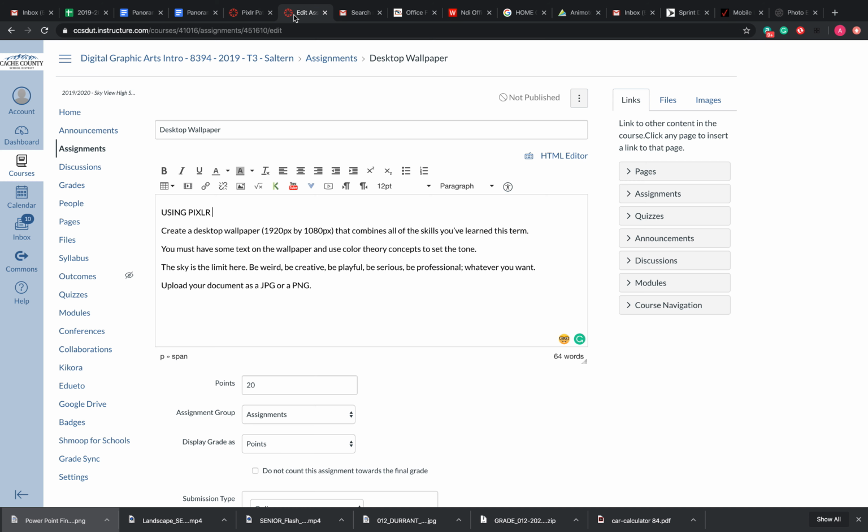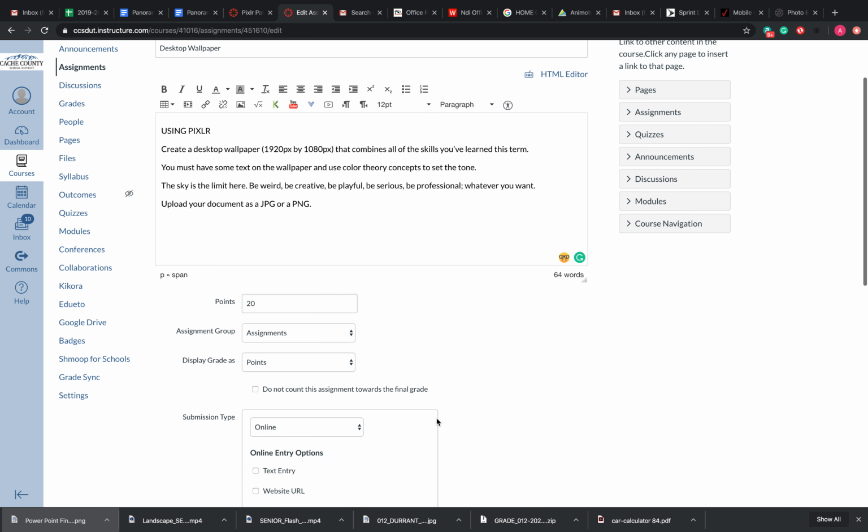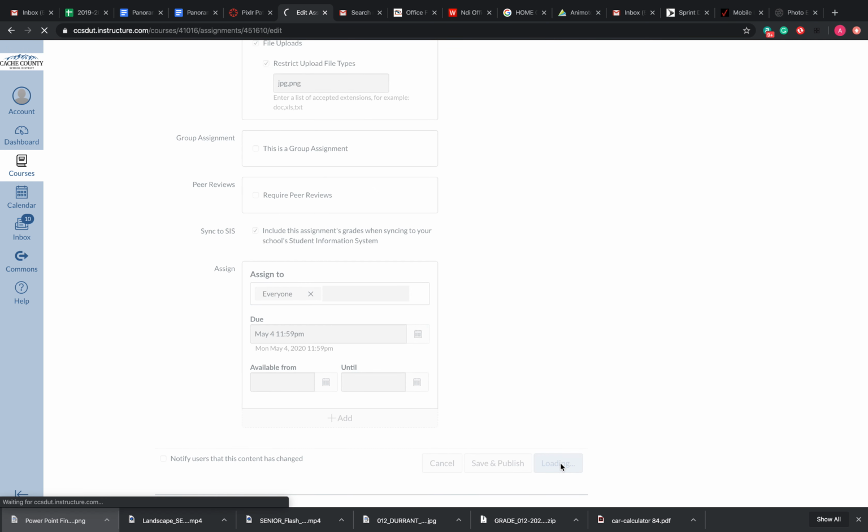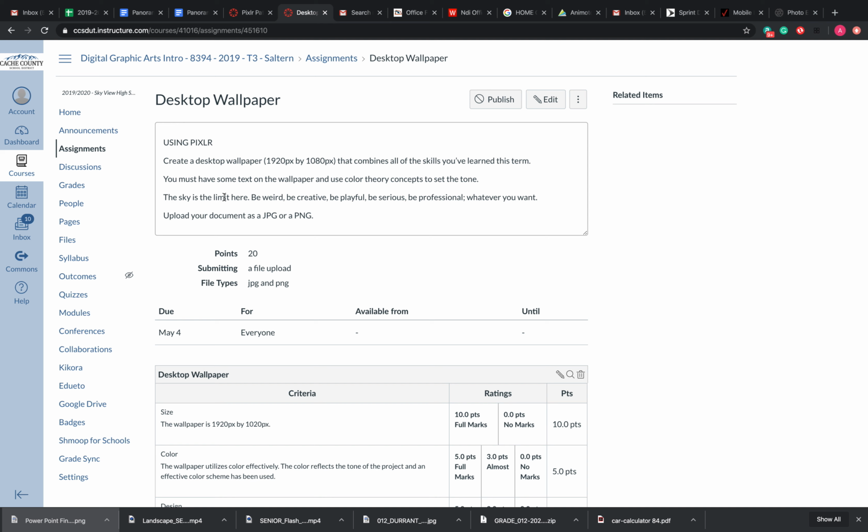For this week's assignment, you're going to be using Pixlr to create a desktop wallpaper. So it needs to be 1920 pixels by 1080 pixels. And then you're going to use the stuff that I went over as far as color theory goes.